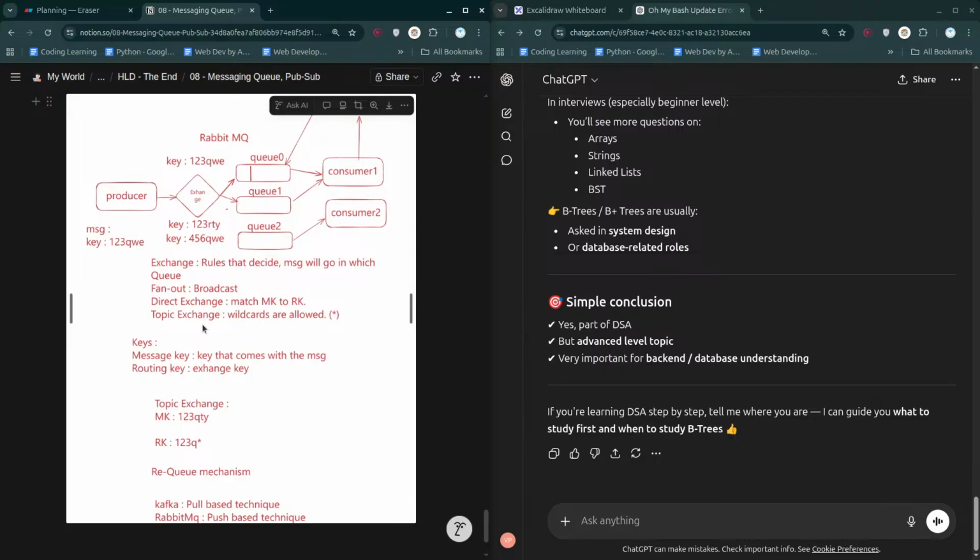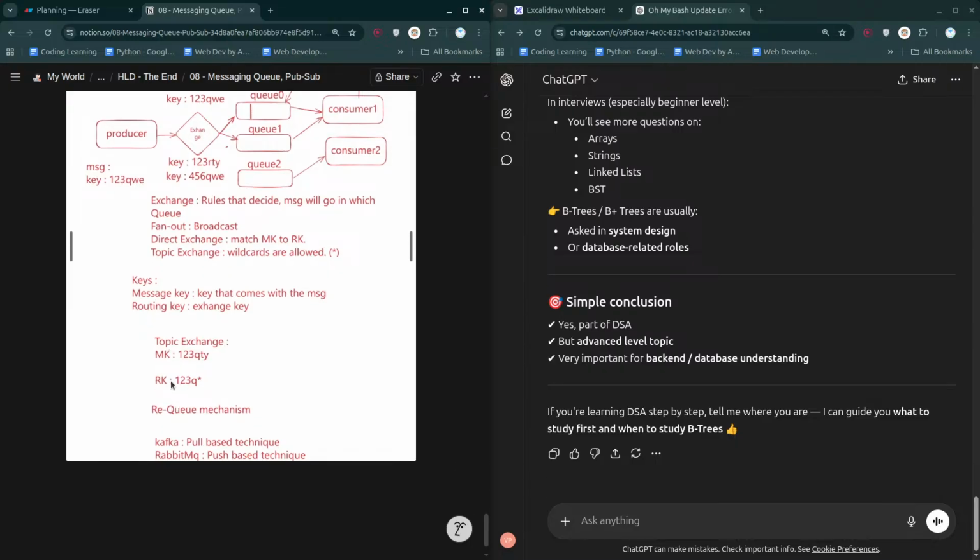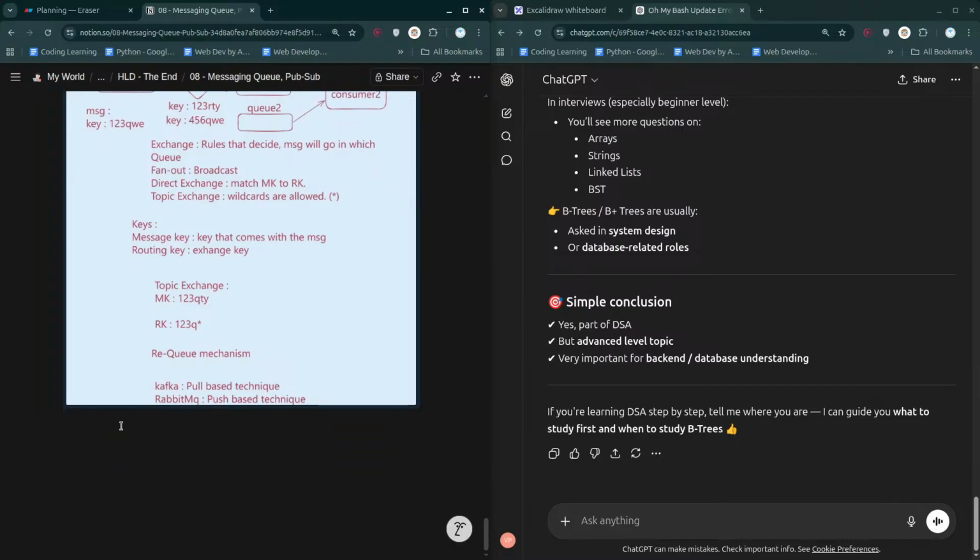Direct exchange matches the message key and the routing key, which we have already talked about. On the basis of those, it gets the pushing to the queues done. And lastly, we have topic exchange. Wildcards are allowed as well. The routing key can be a fixed routing, as well as a routing with wildcards. That simply means anything after queue can be here.